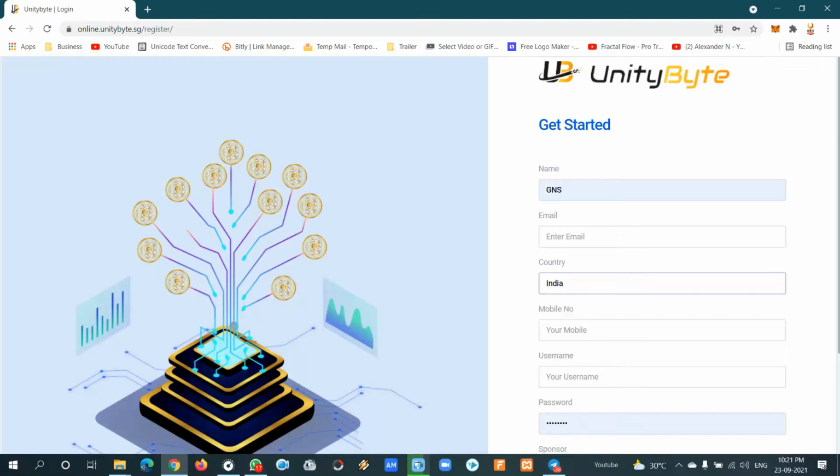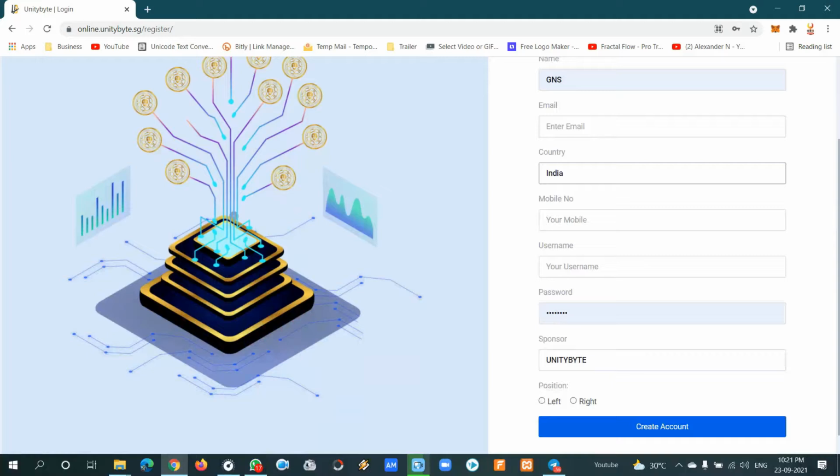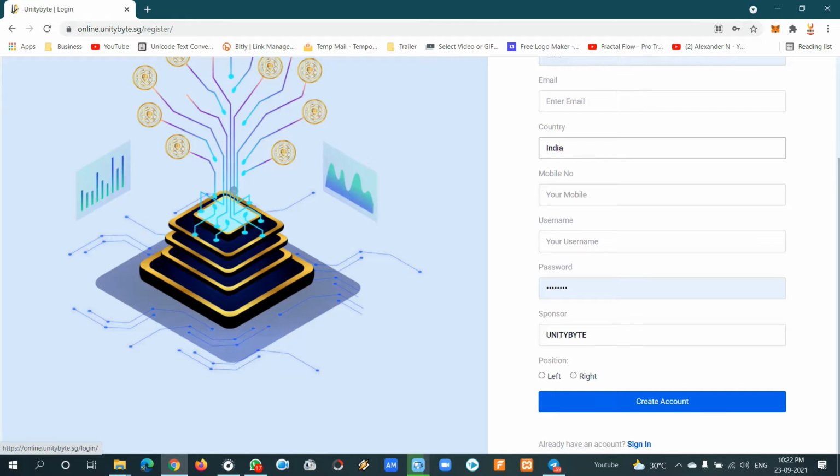And then you have to enter your mobile number and then your username. After that, you have to enter your password. And then the sponsor name will be automatically updated here. After that, you have to choose position, left or right. Once you fill all those details, you have to click on the create account button. Once you click on it, your account will get created.